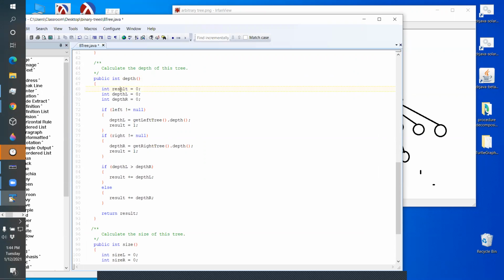The result is going to be the depth of this node. Then I have a variable, the depth of the left child, the depth of the right child. If there is a left child, recursively ask for its depth. There's the recursion. See, depth is defined in terms of depth. The depth method is defined in terms of the depth method.